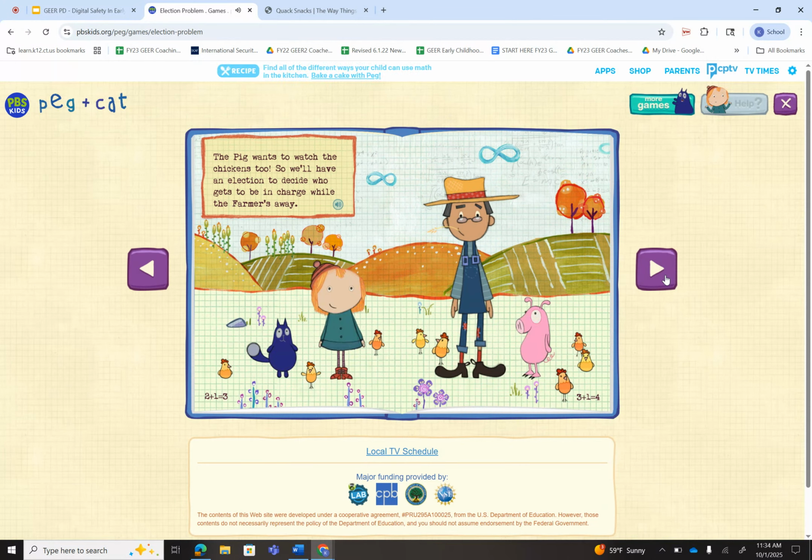The pig wants to watch the chickens too, so we'll have an election to decide who gets to be in charge while the farmer's away.